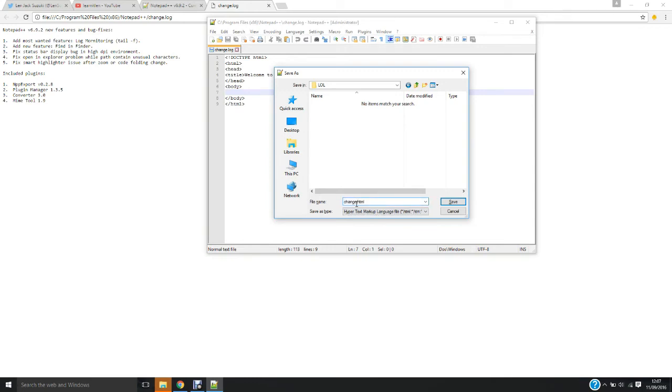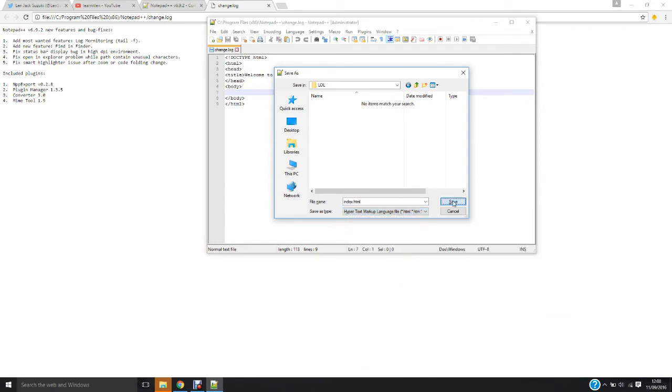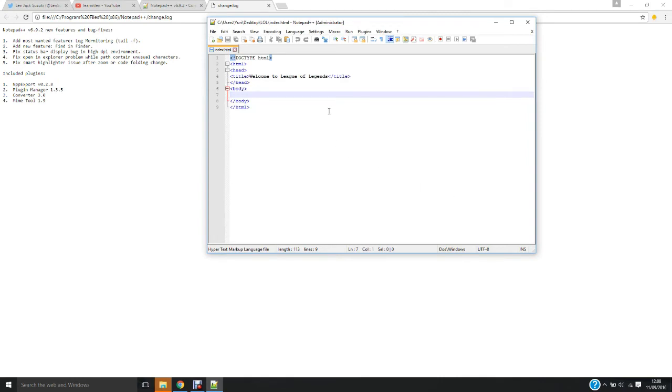Let's change this to index. Sorry, we could always just type in index.html, which is basically saving it as a hypertext markup language, or you could just simply do a save as type, which I like to do because it's a bit more professional and it makes me less worried.